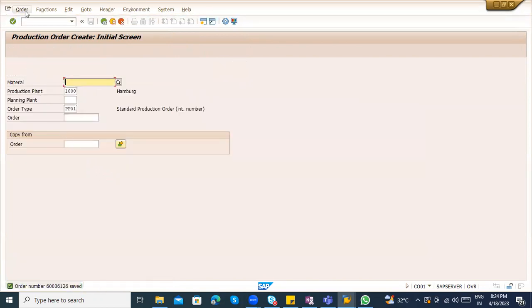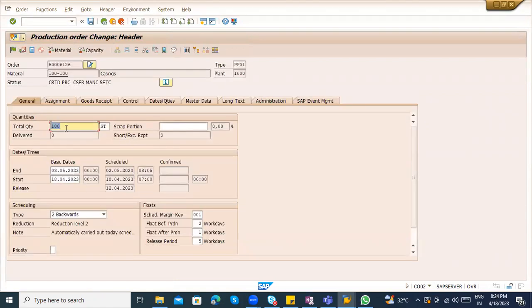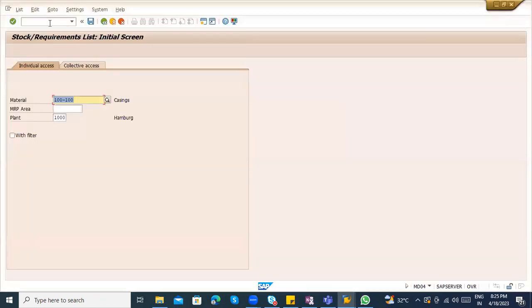Now the order is created. Once the order is created, you can schedule the order, check material availability and capacity, all these things we can do here. This entirely comes under the PP side, so I'm just showing how to create this one. Now if you want to release the order, you can release it. Before that, I will show you in MD04 if there is any MRP related data.